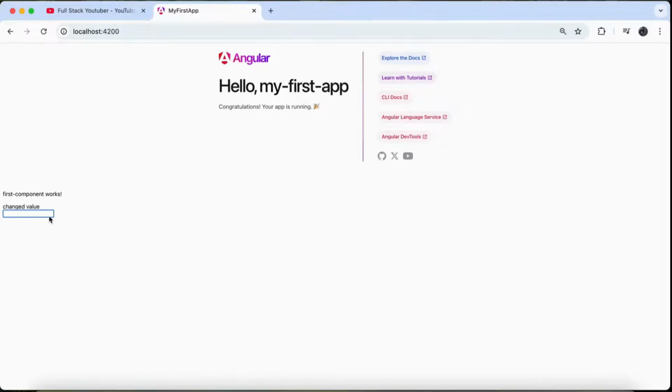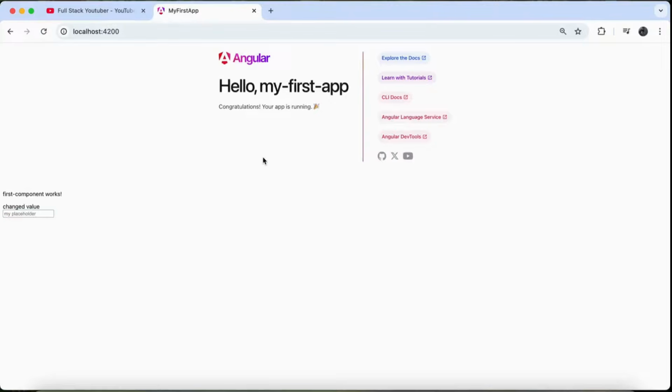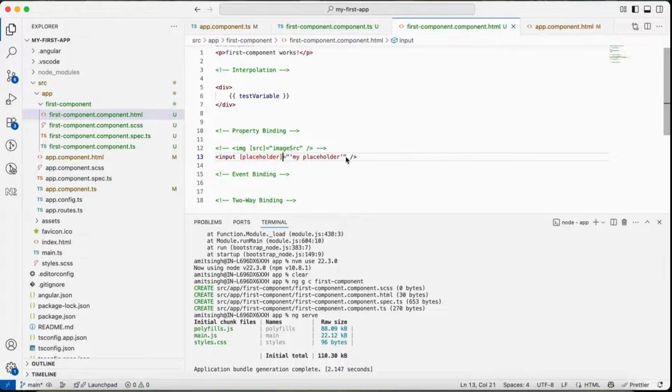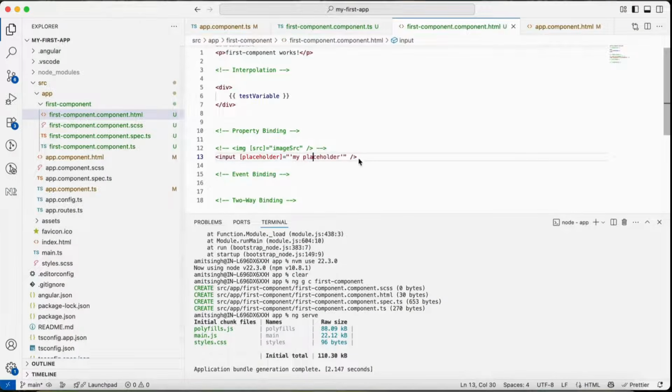I think this is not the correct attribute. I think it should be just the placeholder. Let me change it. Yeah, so this is the placeholder. So this way you can add the placeholder attribute also with your input binding, and you can assign a variable to it. Yeah, so that's how the property binding works.